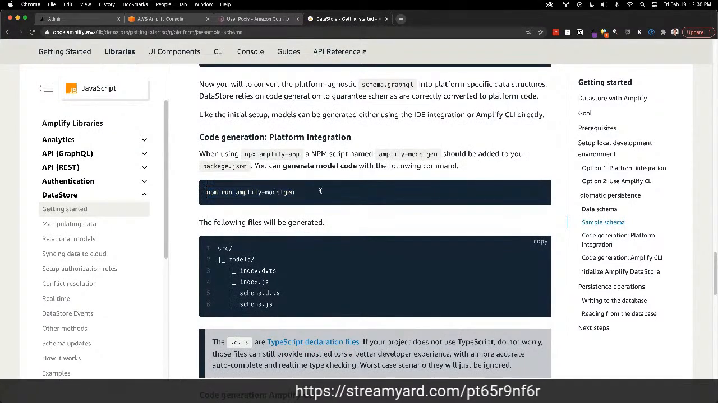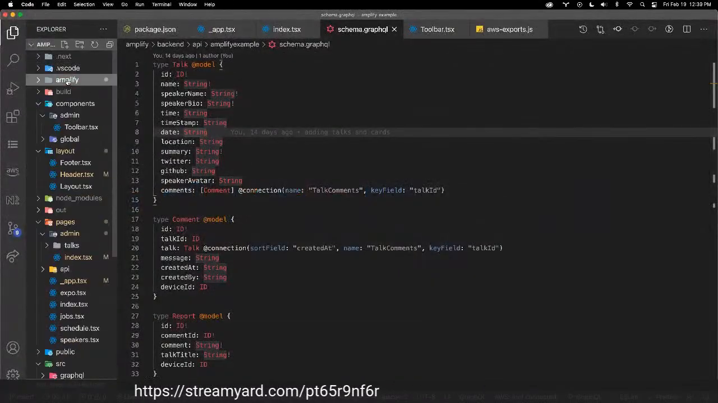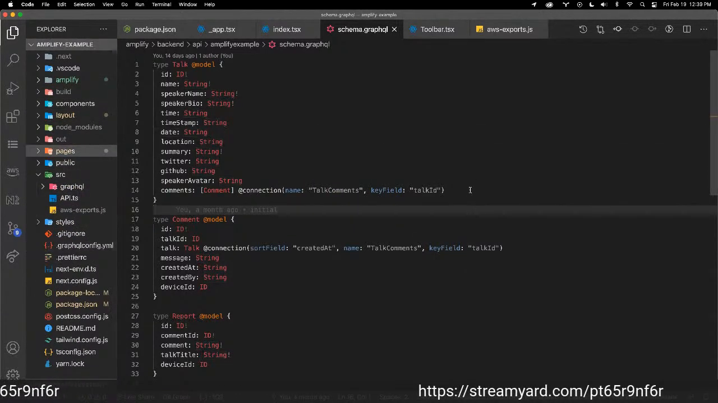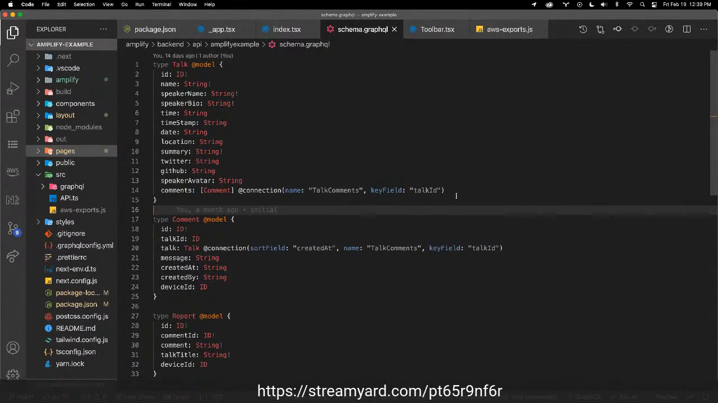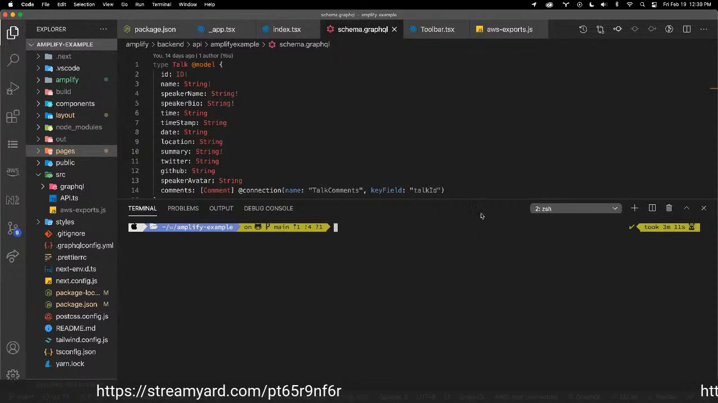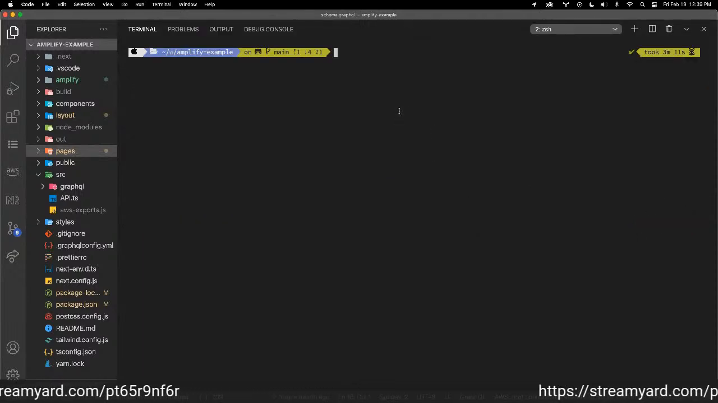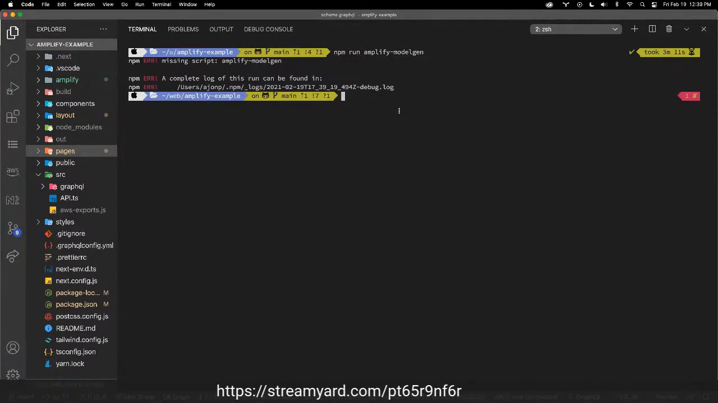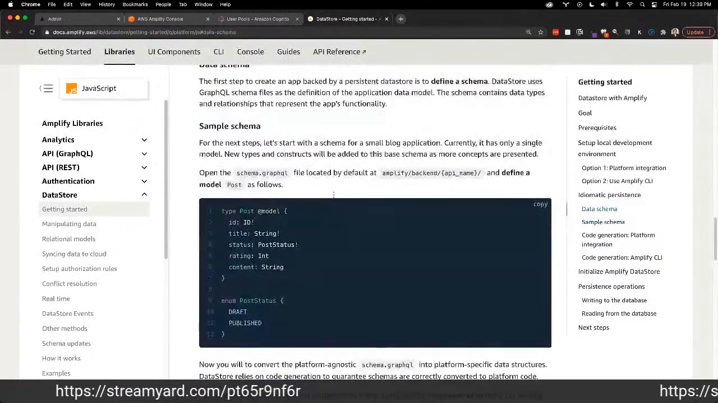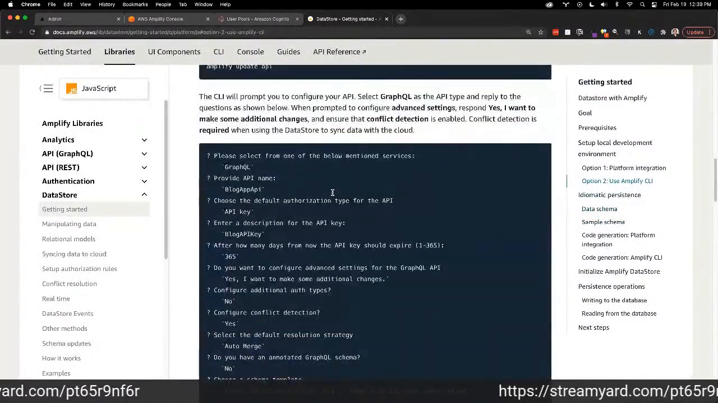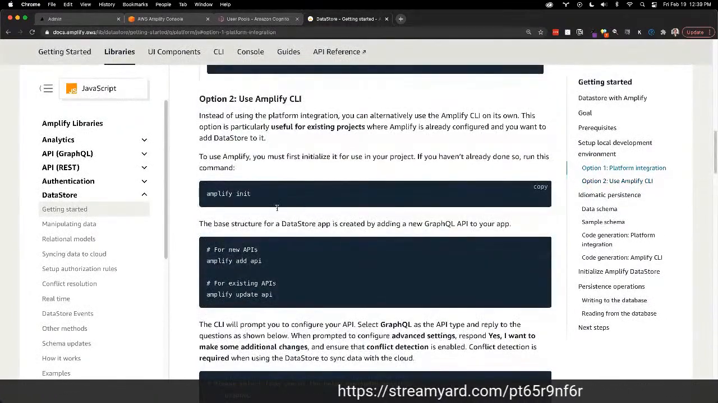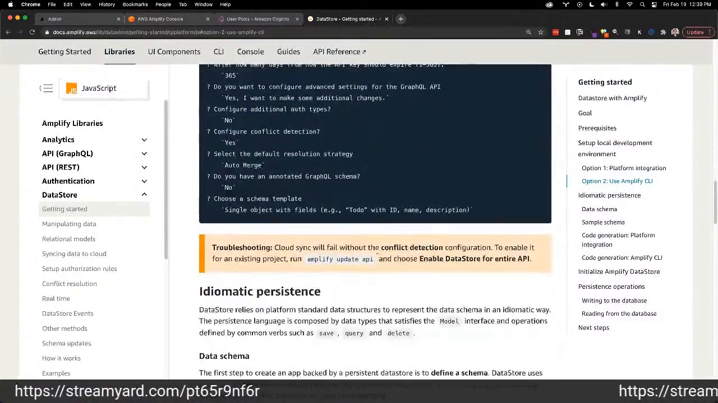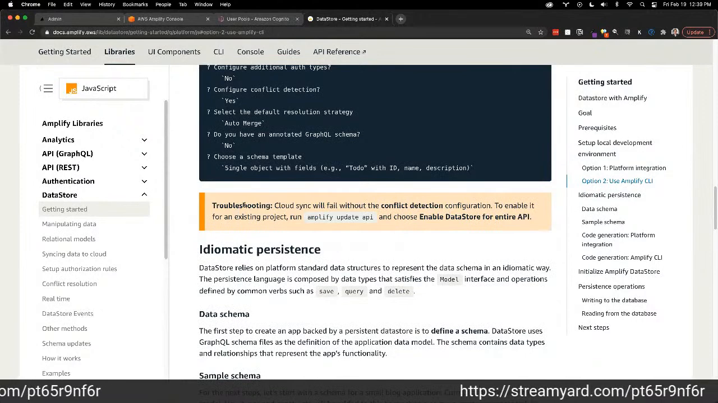Let me run that real quick. We may not have that. Let's check our source models. I know we have source and GraphQL, but I don't believe we have our source models yet. Okay, so cool. So I'm going to run this npm run amplify model gen. Of course, I don't have that script. Did they actually put one in here? So use amplify update. I don't know that exists.